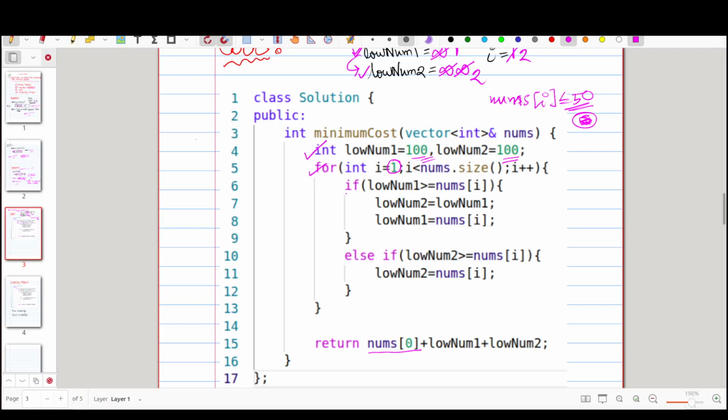For each element we process, if low num 1 is greater than or equal to nums of i, that means whatever number is stored in low num 1 is greater than nums of i, so nums of i is the better choice. If this condition is true, we first copy low num 1 to low num 2 and then update low num 1 to nums of i. And if it is not true, that means low num 1 is already a better choice than nums of i, so nums of i is greater than low num 1.